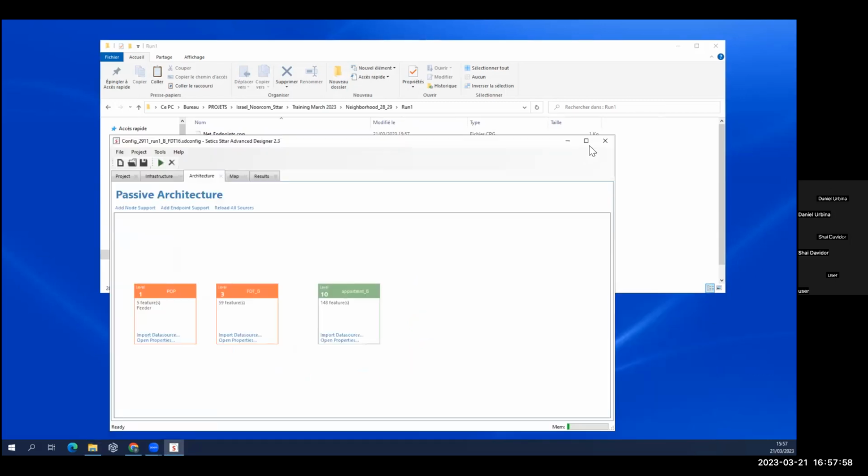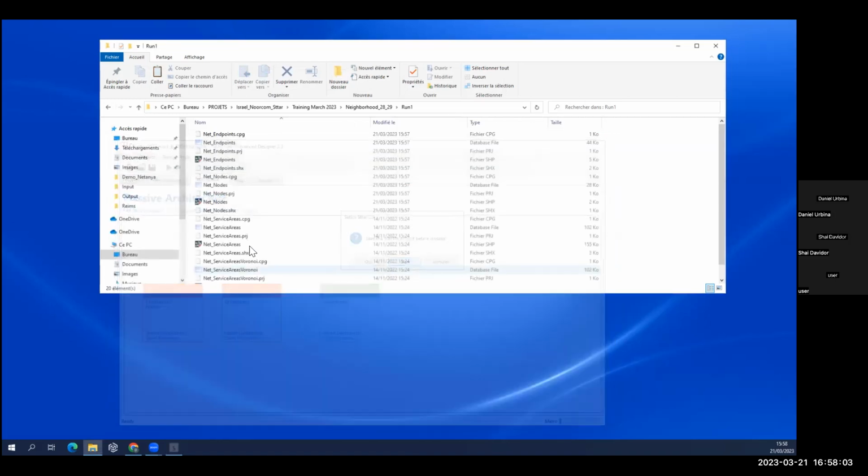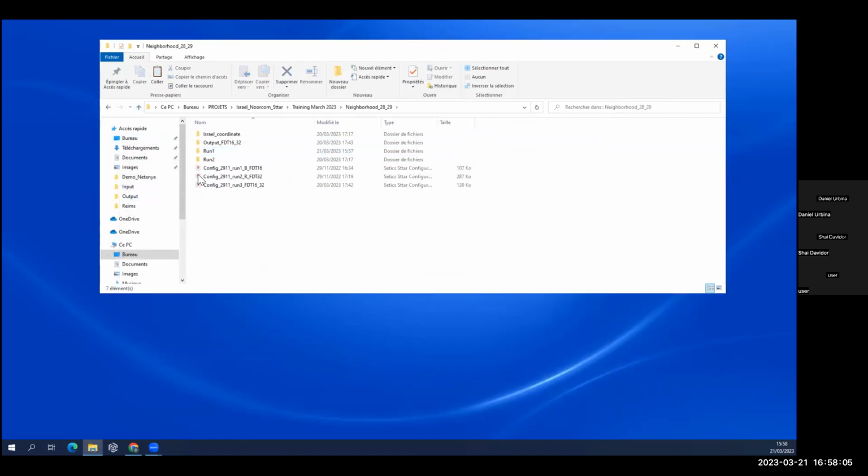I close the project, and now I open the other one. So I mean, this could be independent. Run two does not depend on this result, at least for this process. So one second.